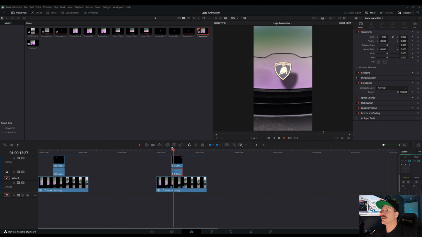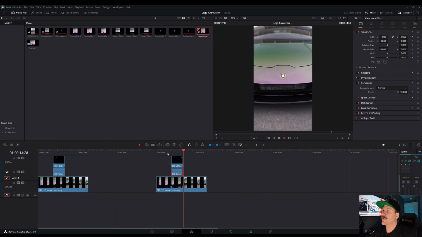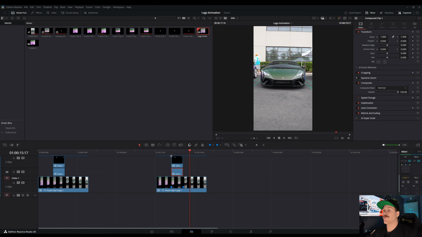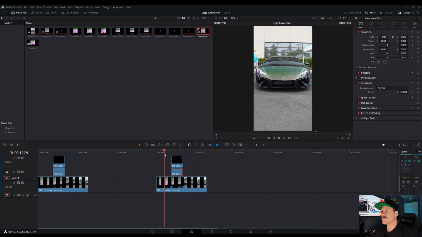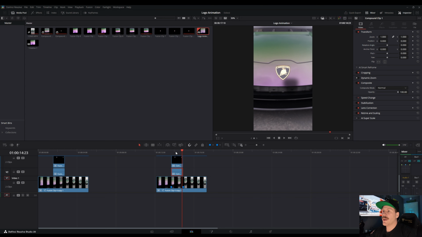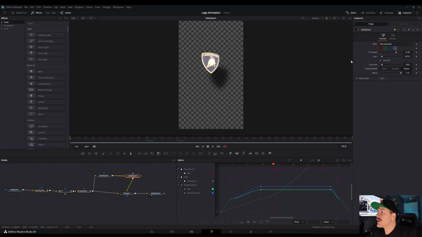Give my computer a moment to process. Perfect. So now we're looking really, really good. We come in, logo pops out, smashes back down. I am really quickly going to adjust the glow here.